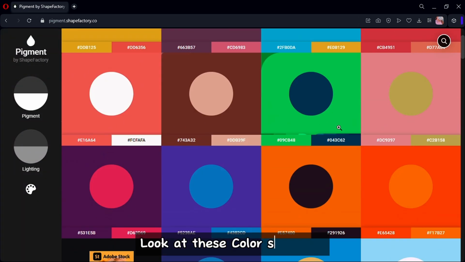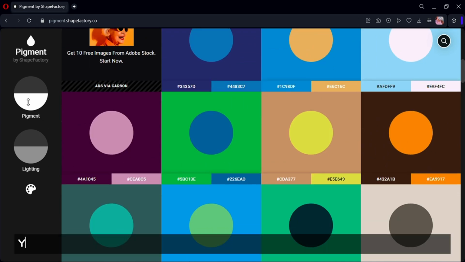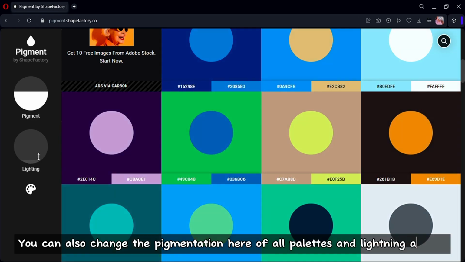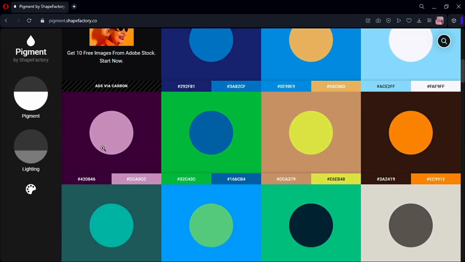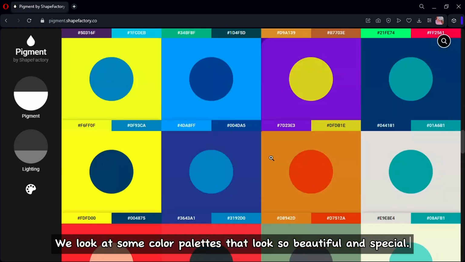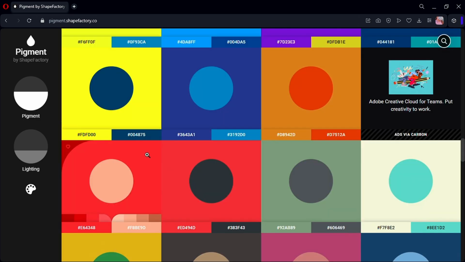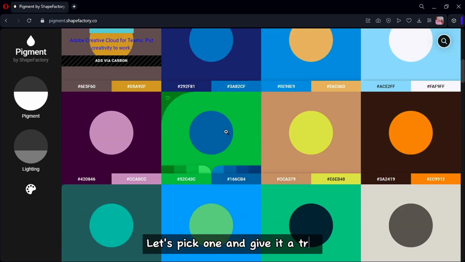Look at these color swatches. How different and unique are these? You can also change the pigmentation here of all palettes and lighting as well. We look at some color palettes that look so beautiful and special. This color guide is excellent for graphic designing. Let's pick one and give it a try.